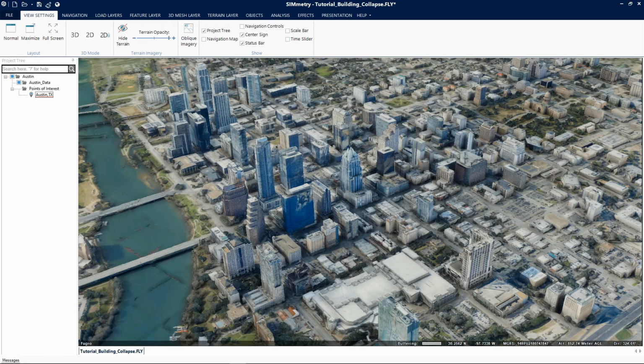This tutorial on building collapse will provide you with the steps to calculate and display the collapse zone for an object based on its height and area. To begin this tutorial, let us go over where the building collapse tool can be accessed.